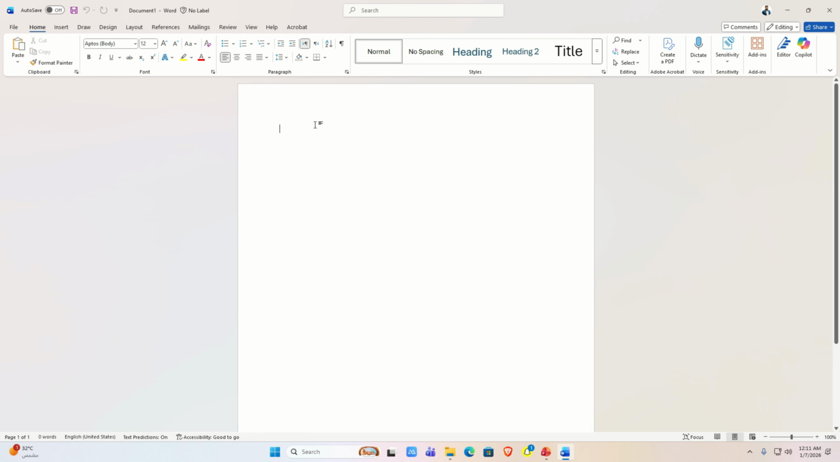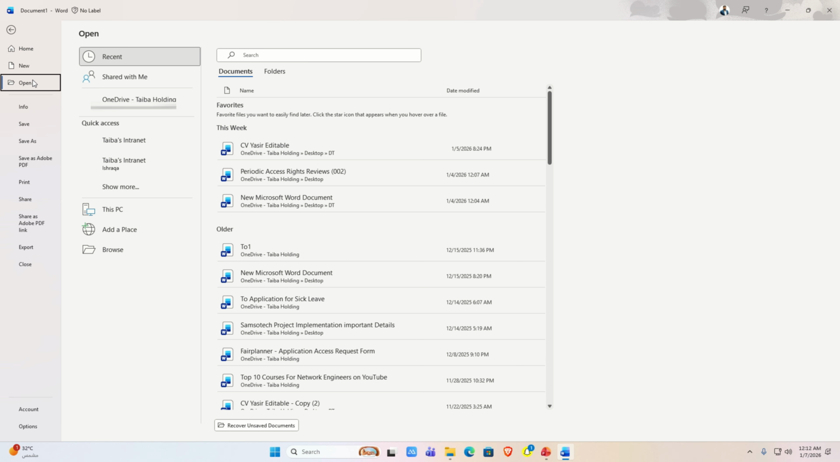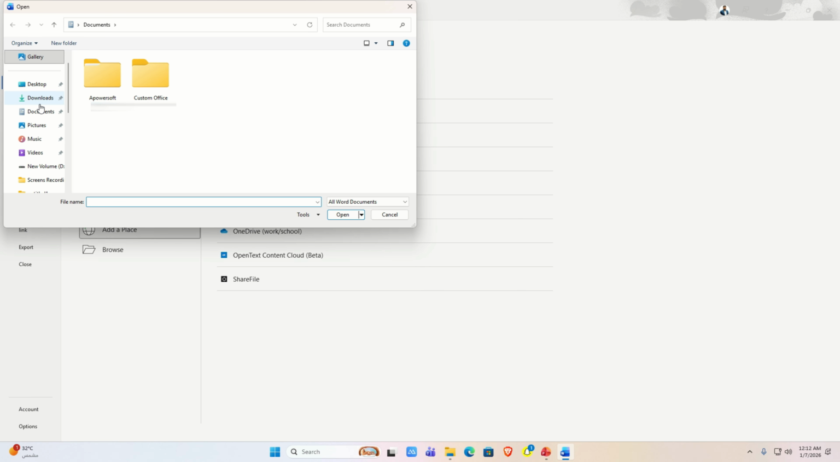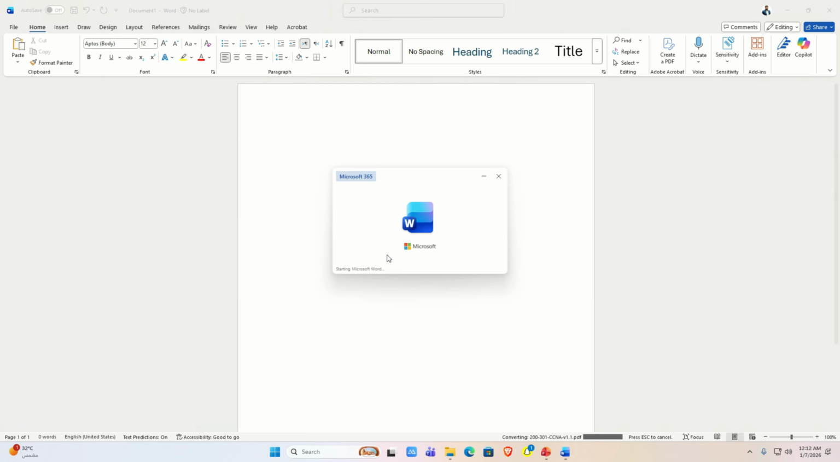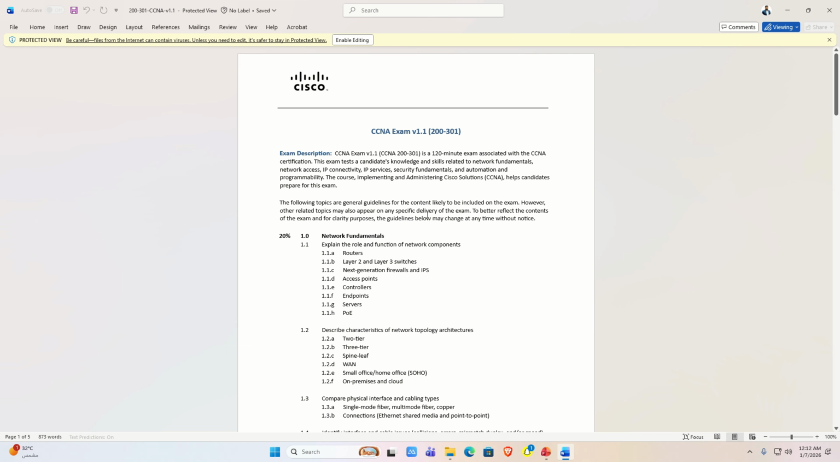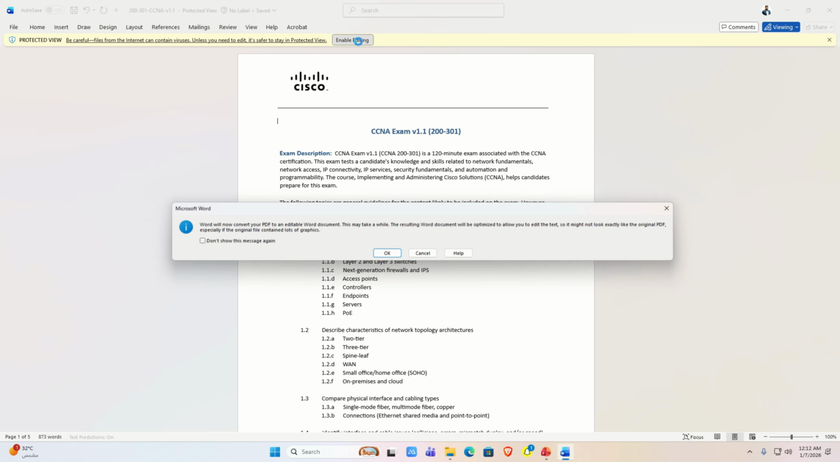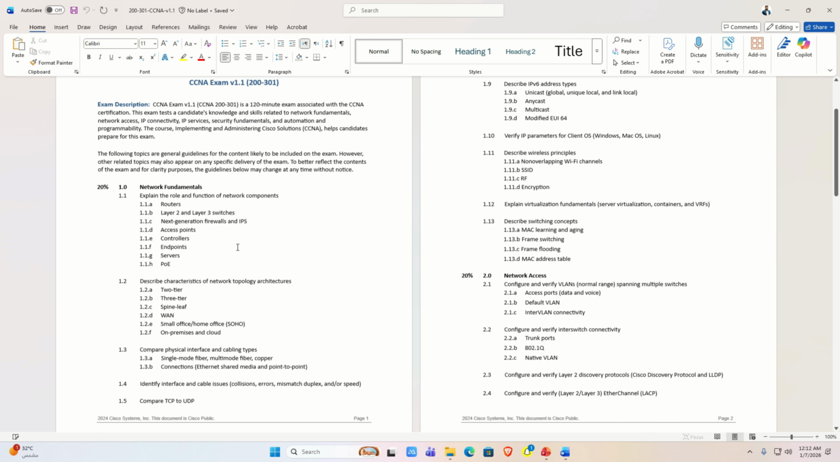So all you need to do is just open the Word file and here click on File, then click on Open, then browse the file which you want to edit, select the file and hit Open. So here the dialog box will open. Here all you need to do is just click on OK and wait. The fewer the pages, the less time it will take to load the file. Then click enable editing, click OK, and here you go.